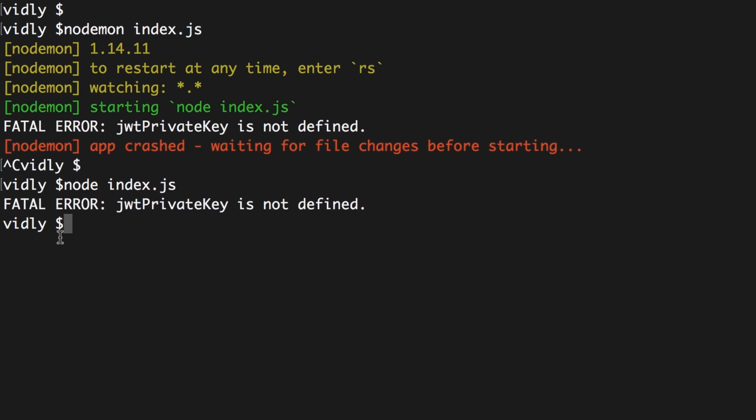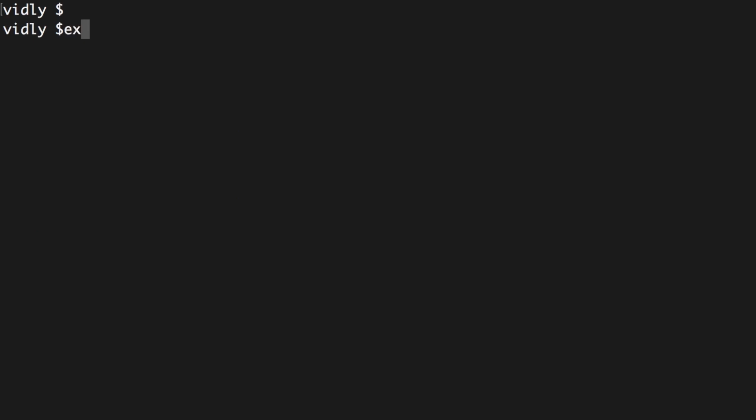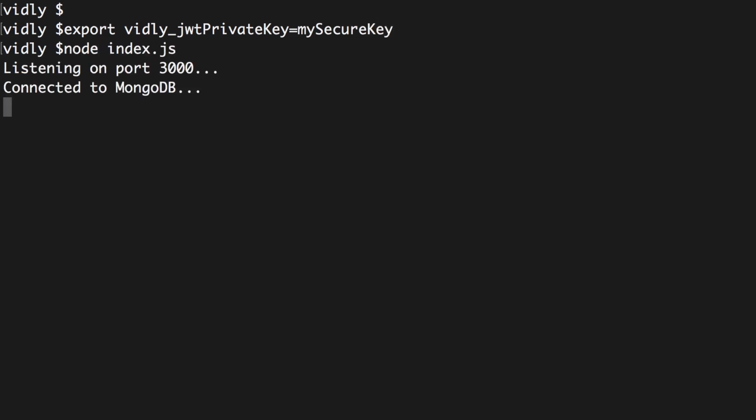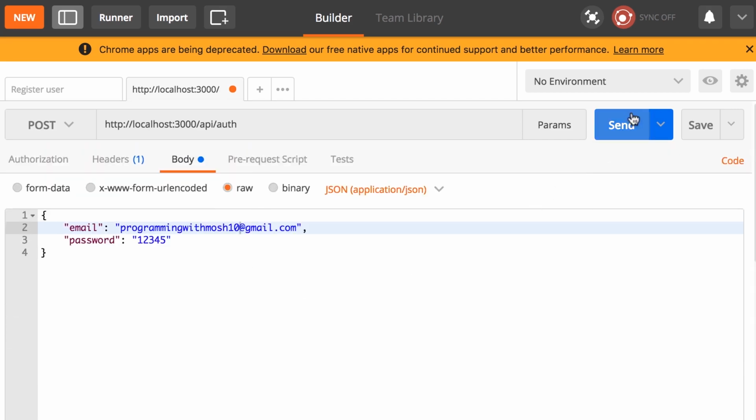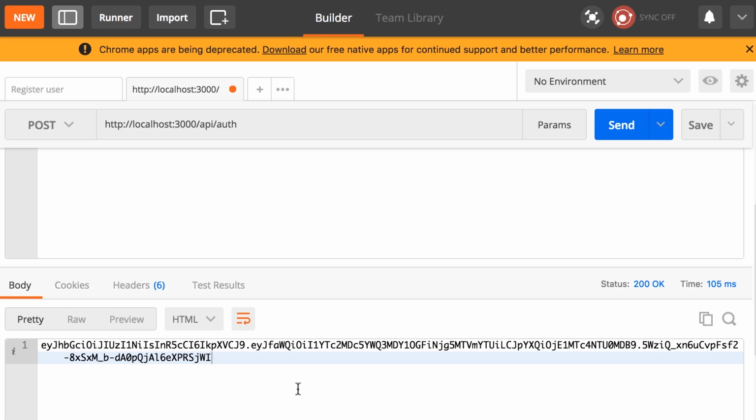So now let's set the environment variable. As I told you before, on Mac you use export, on Windows you use set. So export vidly underline JWT private key. We set this to, let's say, my secure key. Now let's run the application again. Node index. Okay, beautiful. We connected to MongoDB. And if we go back to Postman and send another request to login, here's our valid JSON Web Token that is signed with our private key that is stored in an environment variable.